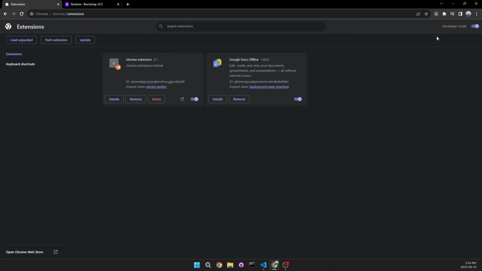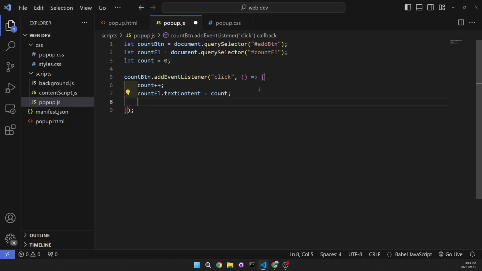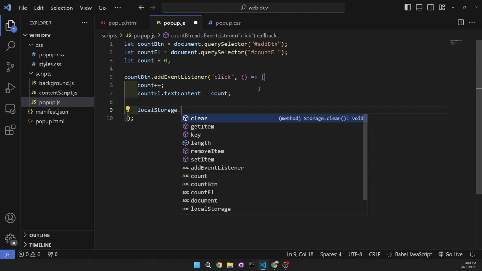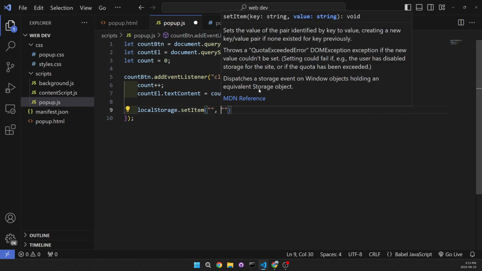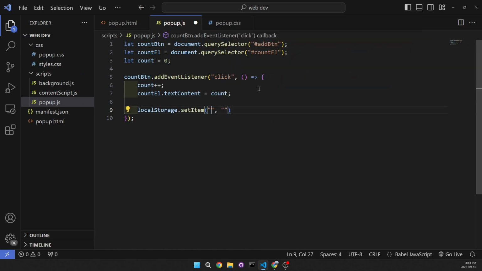But now if we actually reload or do anything, we can see that it also resets. So if we were at 6 and we reloaded everything, we would still want it to be at 6. And to do that, we need to use local storage. So we're going to go back here and we're going to write localStorage.setItem. First value is going to be the key, and the second value is going to be the value of the key.